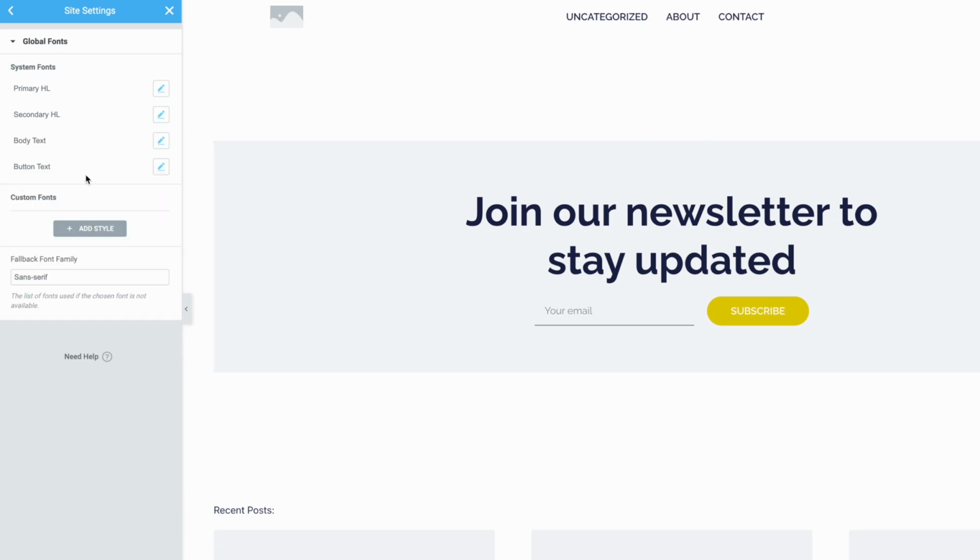Now you might be wondering, how did I link up this button text global font to the buttons? Well, it was set up by default to be connected. So there was a type called accent text. I just relabeled it button text. And later on, I will show you how to connect this up inside of the global stylings for buttons.